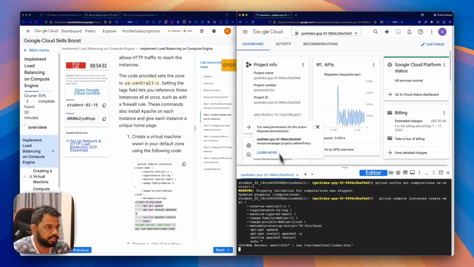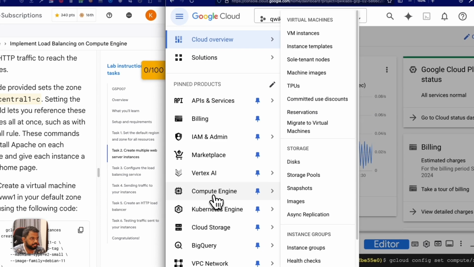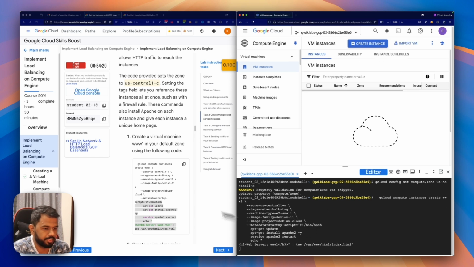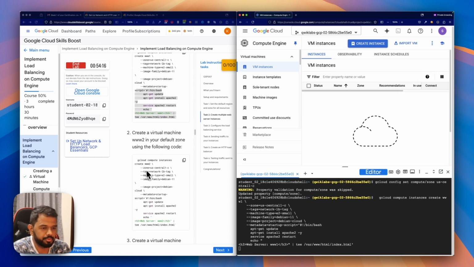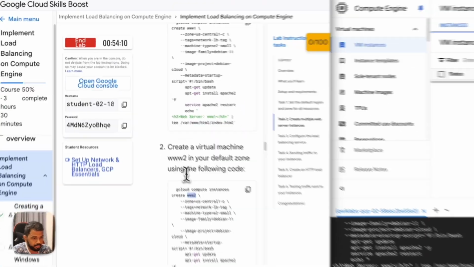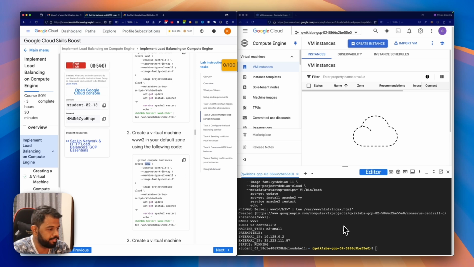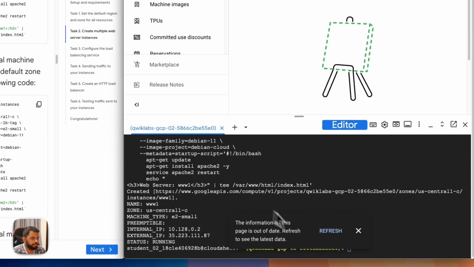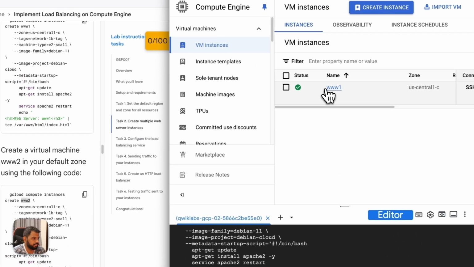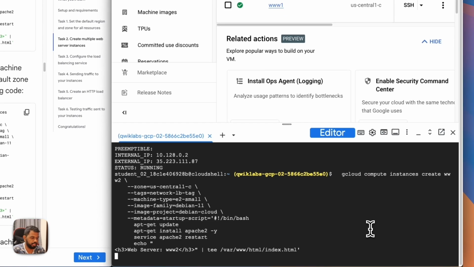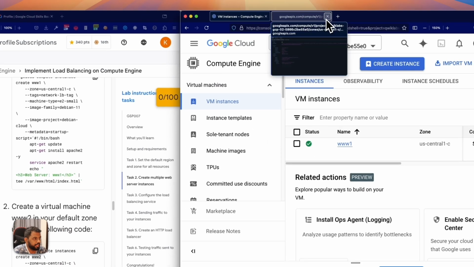We can verify whether the instance is launched by navigating to the Compute Engine VM instances. This is where we should be able to see an instance named W1 once it's created. The next thing is to create the second instance with the name W2, and I believe it's the same set of things, just the instance name would vary. Let's see whether that got created. The command says it got created. Yeah, so W1 got created now. Let's run the command for W2, and the second instance will get created.